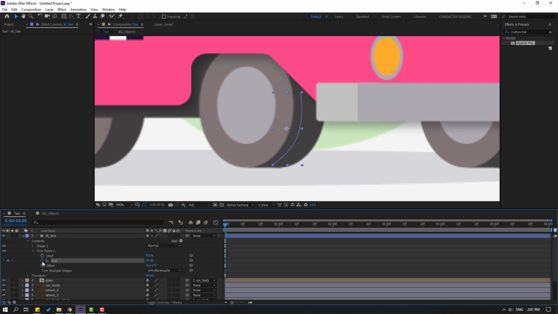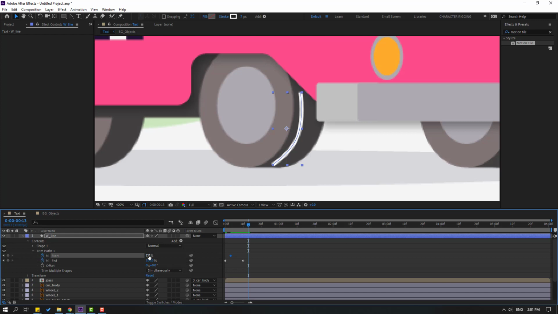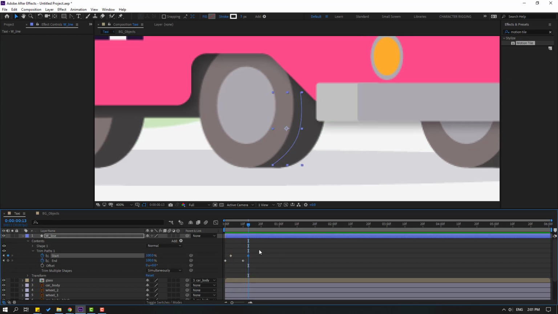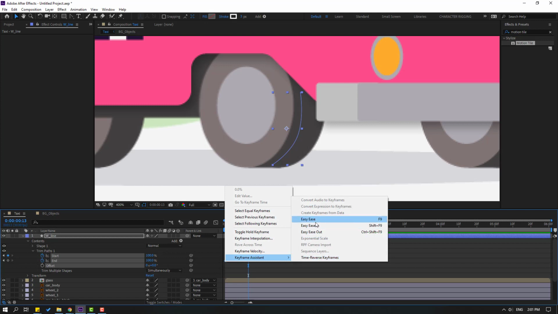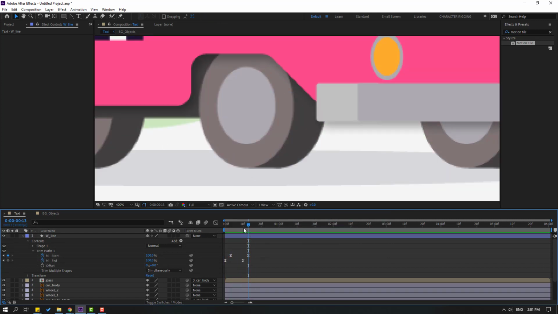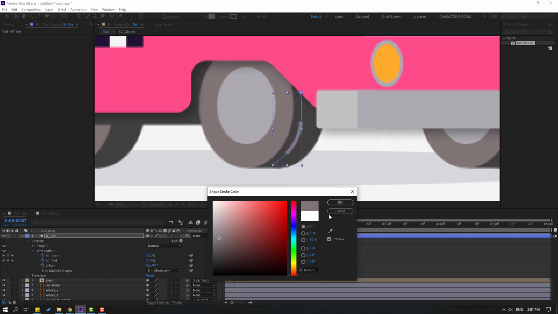Make an End keyframe and go to 10 keyframe, change End to 0 and go to here, make a Start keyframe, go to here, change Start to 100. Let's see. Okay, select the keyframes, make Easy Ease. Nice. So this time, go to here, select this V line and go to stroke color. Let's select this color, click OK.